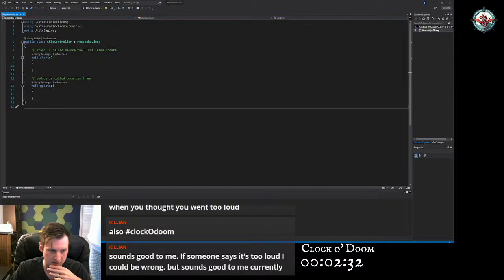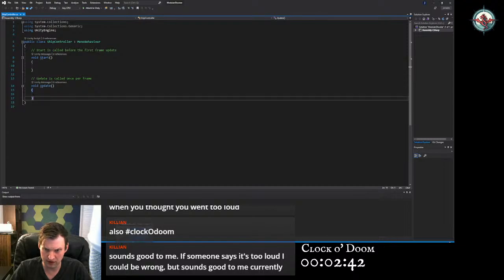Alright, I'm unpausing the Clock of Doom. The timer app says, do not minimize this window in big red text, and I have no idea why, because I just minimized it and it's still working fine. I don't know things.